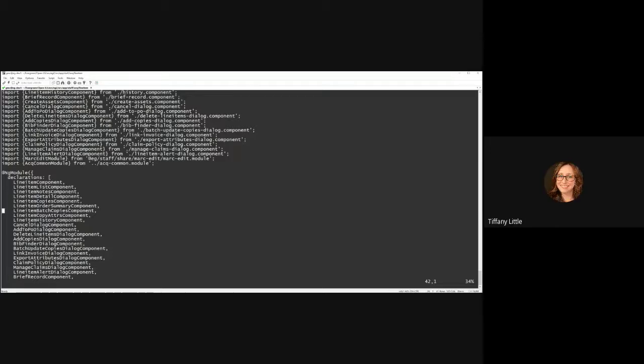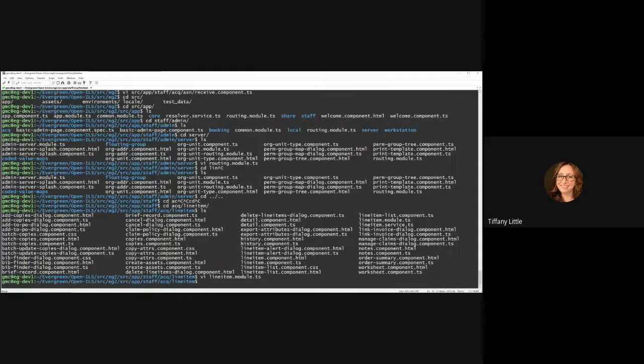I don't want to monopolize this time. I'm sorry. So if I am working in, like, patron requests, that's a different directory than line items, say, and I want to reference brief record. Do I need to do something routing wise for that, or can I just import brief record in my TS file? You can just import the component you need for a situation like that.